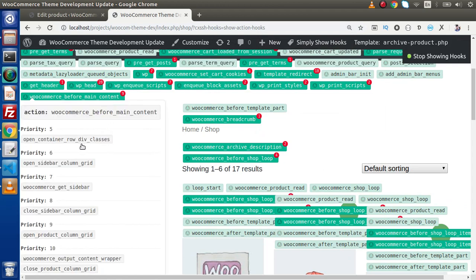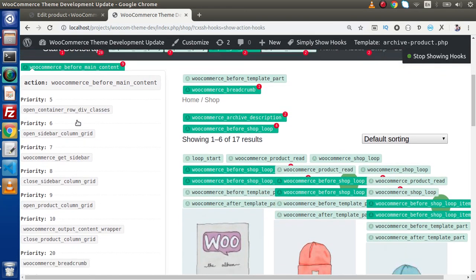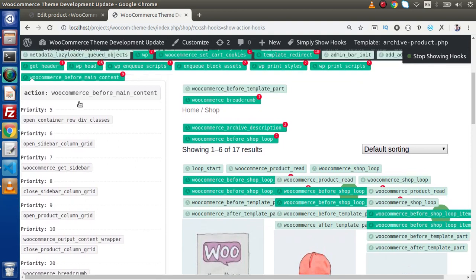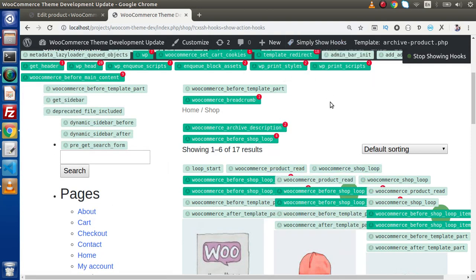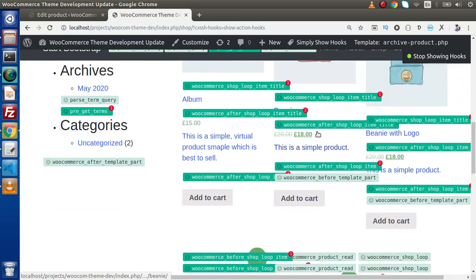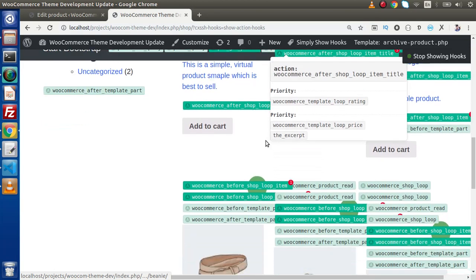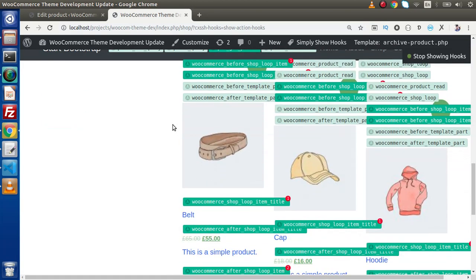inside this is our open container row div classes, open sidebar, woocommerce_get_sidebar, meaning all the functions we have defined inside this functions.php are now rendering here. So this Show Hooks plugin is going to give us information about the action hooks as well as the filter hooks currently available inside this page. So with the help of these action hooks, or let's say filter hooks, we can control each value inside each layout.